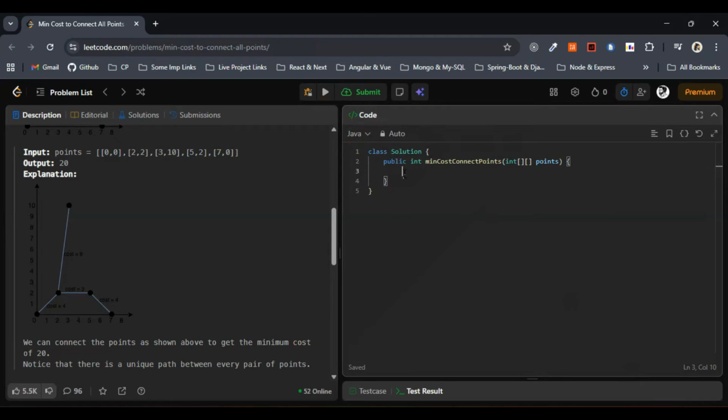So let's do one thing. Initially, as I've said, we'll be going with Prim's algorithm, right? So first, we need the length of the points. Let's assign that to some variable so that we don't have to write points dot length every time. So I'll go with n equals, let me copy this one, points dot length.